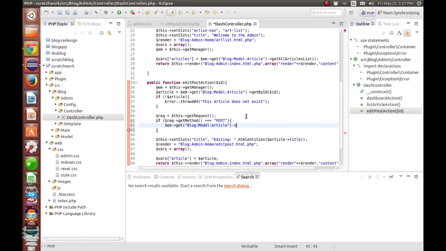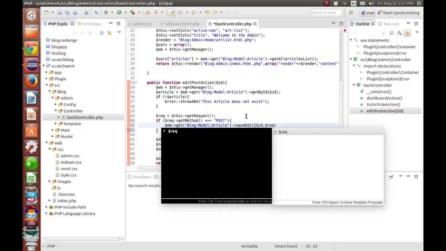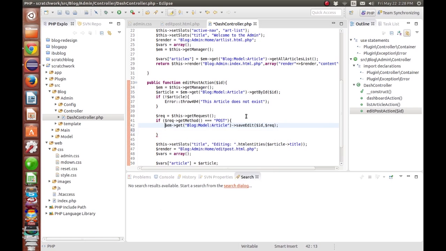So here's what I'm doing here. The request object has a method called get method, which will say get, post, or whatever else is out there. And if it's a post, we're going to save the data. We're going to pass it the ID and the request object, and it can do whatever it wants in there. We don't care. All we care about is that it brings us back a status to say whether it worked or not, and that's it really.